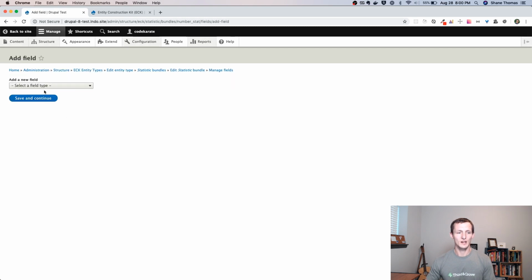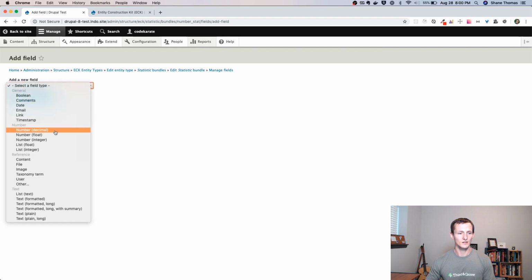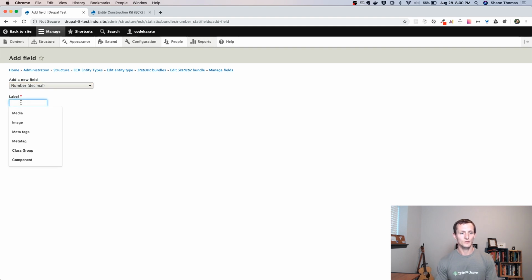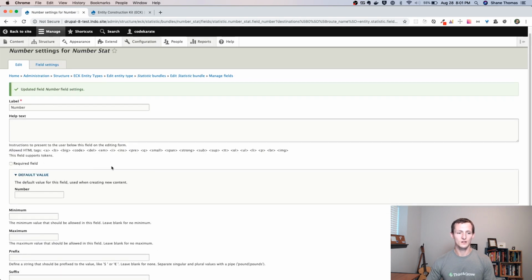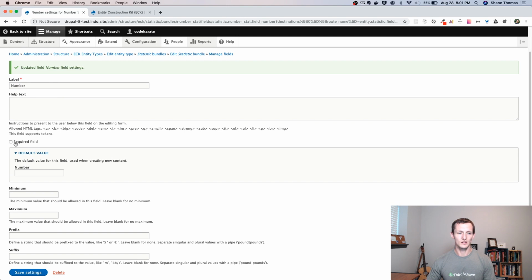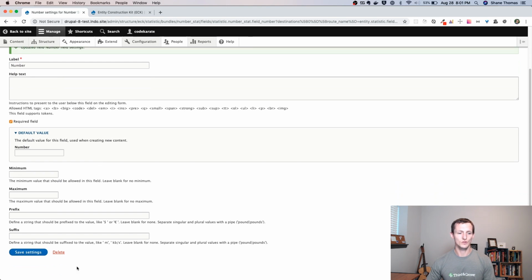I'm going to create a new field and select a decimal number. I'm just going to put number just to keep it nice and simple. Save it. I could add or change the settings if I want. I'll keep them the defaults, so I don't really need to do anything here. I'll require it just to make sure it's required.